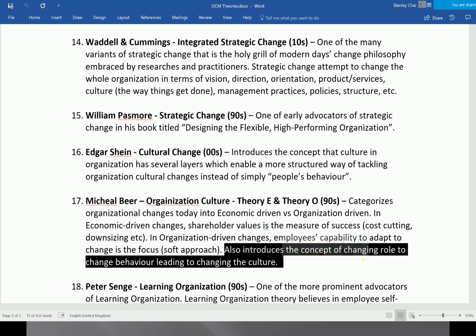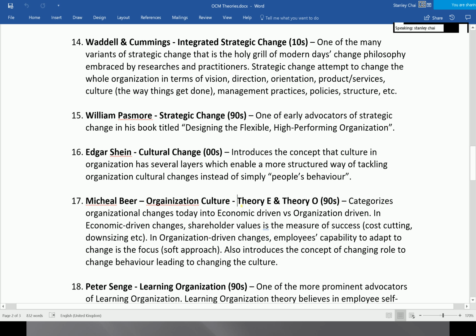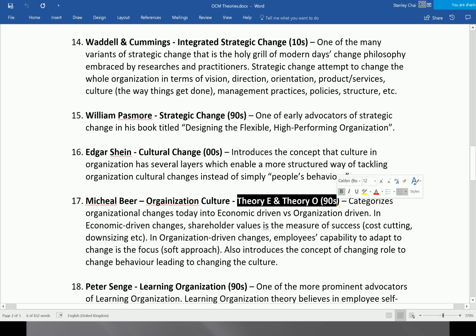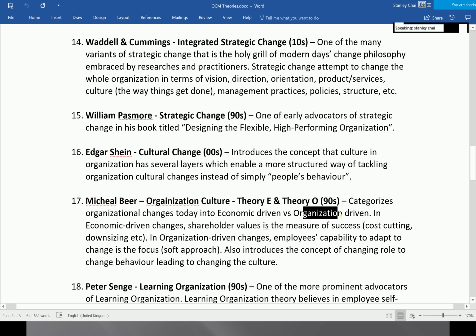Right? Then the other set of theory that is introduced by Michael Beer is not covered in your text so far, but I think it's important and applicable in almost any case. It is the so-called Theory E and Theory O. Okay. It categorizes organization changes today into economic driven or organizational driven. In economic driven changes, shareholder value is the measure of success. I mean, cost cutting, downsizing. In organization-driven changes, employees' capability to adapt to change is the focus, a soft approach.